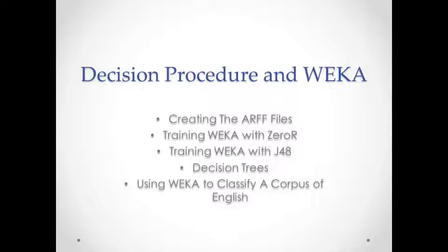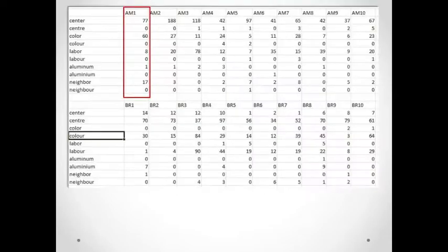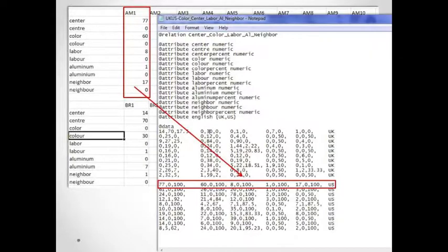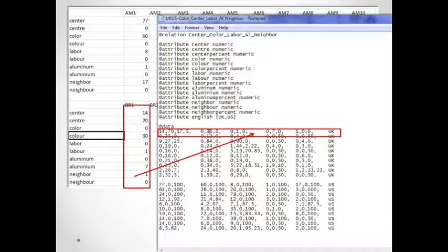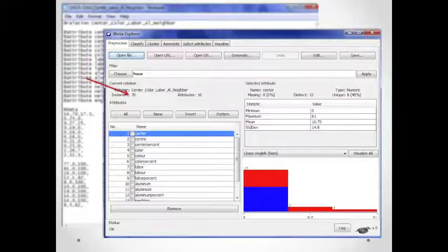The next section includes the creation of the R files, the training of Weka with 0R and with J48, the production of several decision trees using Weka, and then using those decision criteria in order to classify a corpus, in fact several corpora of English. The raw results previously tabulated are taken as displayed and then used to create an R file, as shown for American English and now for British English. The constructed R file is double-clicked in order to load up Weka, as shown.